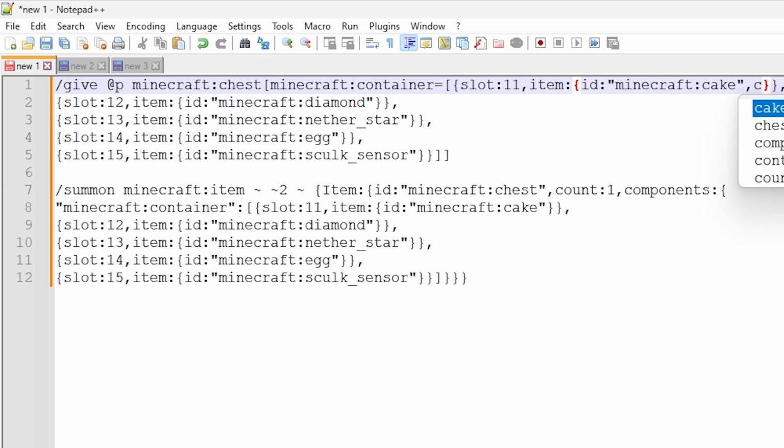So if I wanted it to be, let's try the diamond one down here. After the ID, what you can do is you can do count and then 64 like that, so that you can actually have a full stack of diamonds inside of the chest. Now, because I'm not specifying any counts at all in this command, it'll only put one item inside of the chest inside of that slot. So bear that in mind.